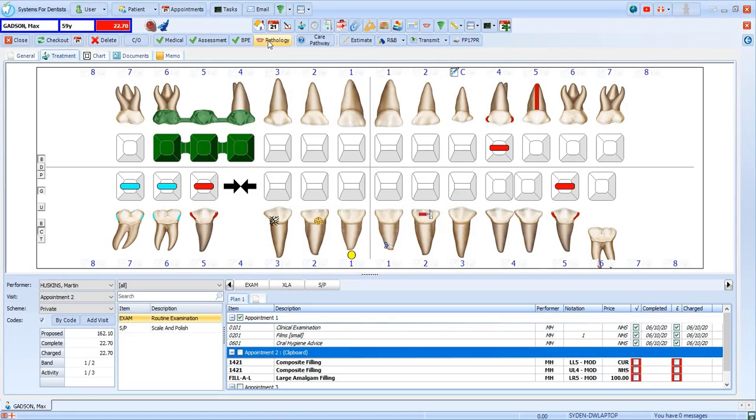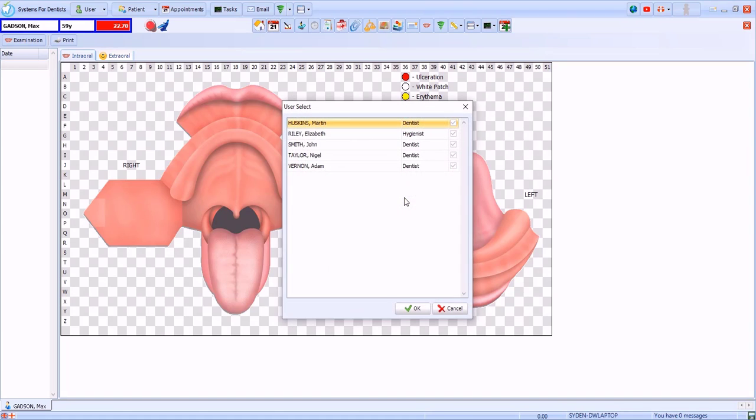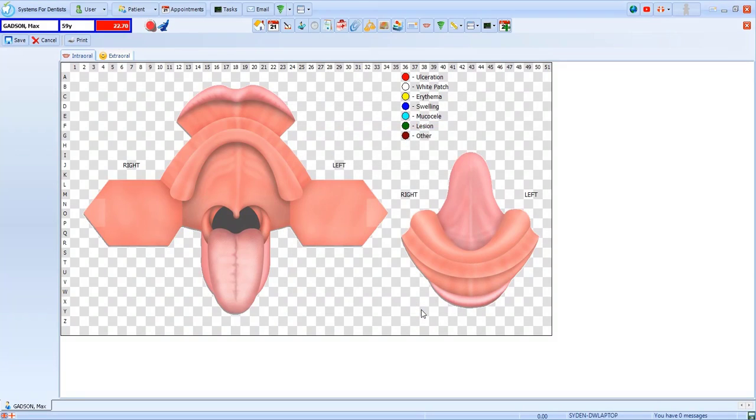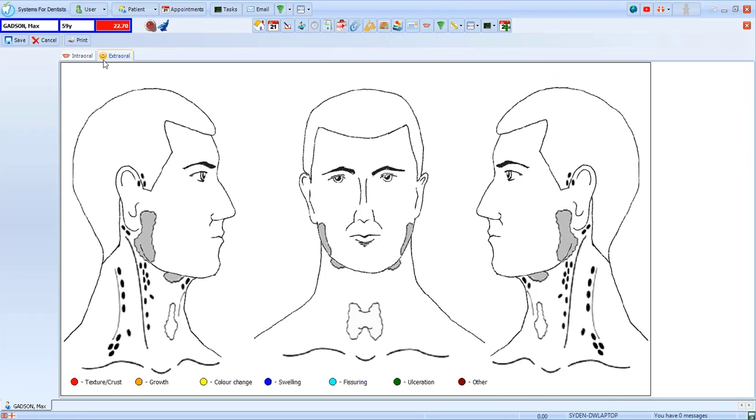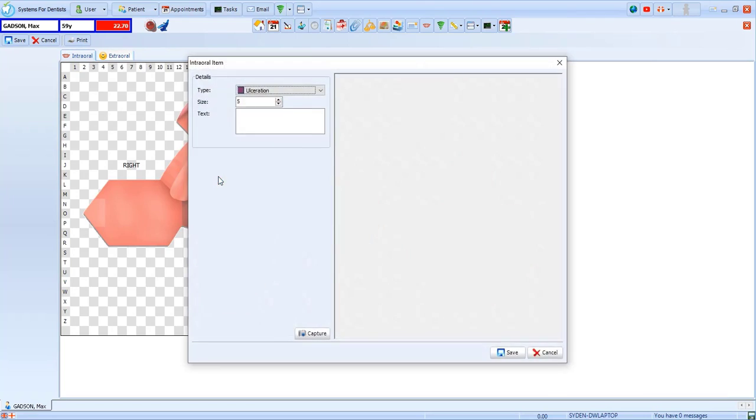The next on our list is pathology. For a pathology, we can record a full examination or no findings. By selecting full examination, it will ask which user is doing the exam and provide us with an intraoral and extraoral view. To record, we click on the location on the chart, provide the type, a size, and we can also apply additional text.